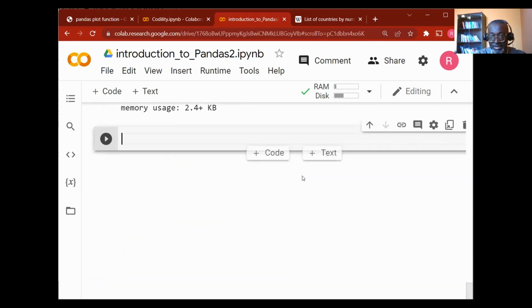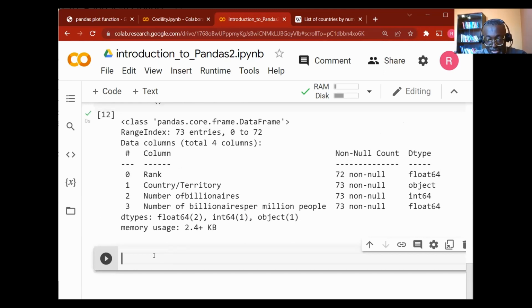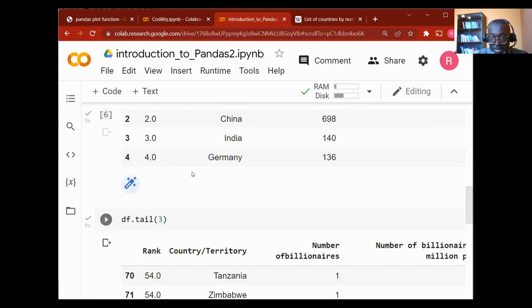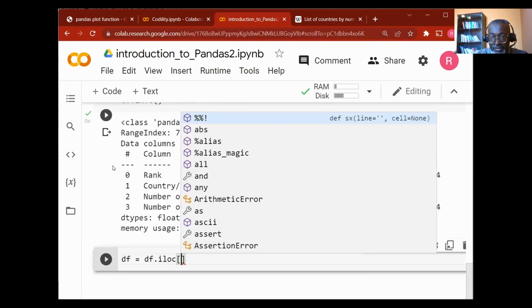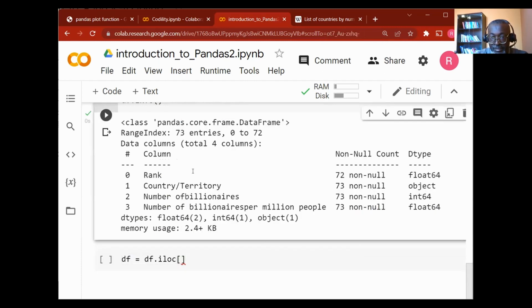And there are many ways to do that. I just have my own way of doing that. Let's say df. We'll say df.iloc. And we can see from here, okay, we can do it here. We have 73 entries. And we can see this one has only 72. So we want to get rid of the one on top.